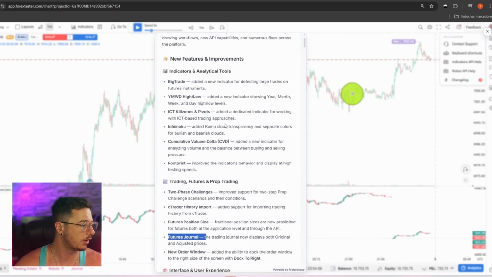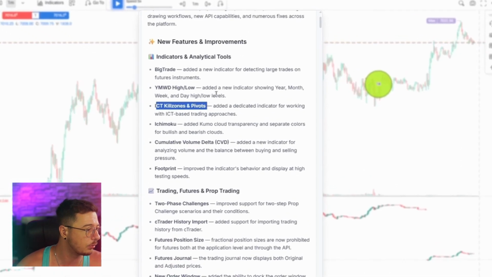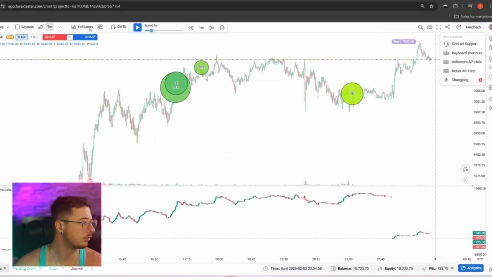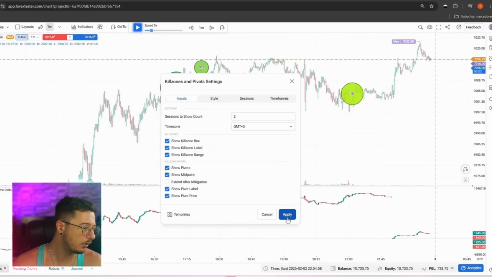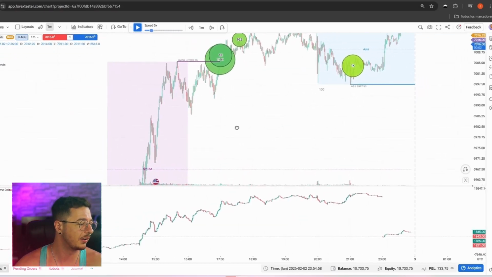Another thing that I wanted to check through, like I said, is the ICT kill zones. It's really interesting as well. I can actually check in a minute. We just go to indicators and adaptive. We'll be able to see them here, the kill zones and pivots. This is really interesting as well for people that like to trade the kill zone.